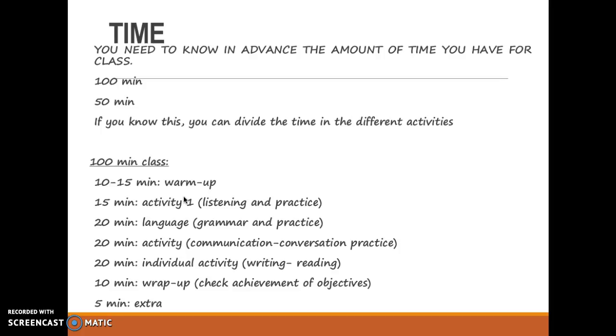I'm not saying that this is the way you have to do it all the time. You can start, of course, with the warm-up, but then you can have the language after that, or then the reading, and then you connect it to the listening. It's a matter of what you plan and what the students need, and it fits the syllabus of your class.